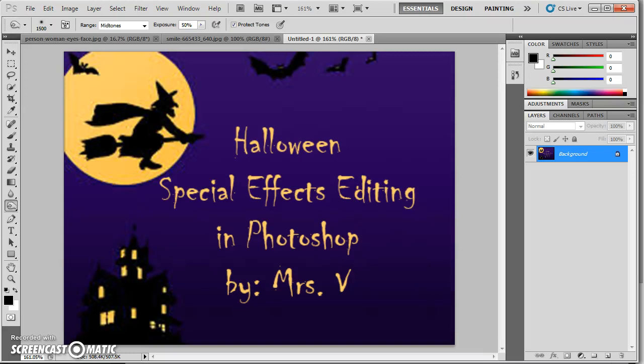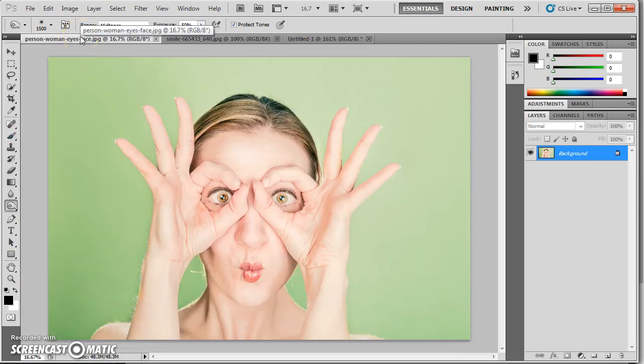Halloween special effects editing in Photoshop. So we're going to be using some of the basic Photoshop tools, but using them in a creative way related to Halloween and doing some special effects editing. I'm going to be demonstrating on this stock photograph, and you can work on pretty much any picture that you would like. And again, these techniques are useful in any kind of picture, but we're going to use them in a Halloween way.